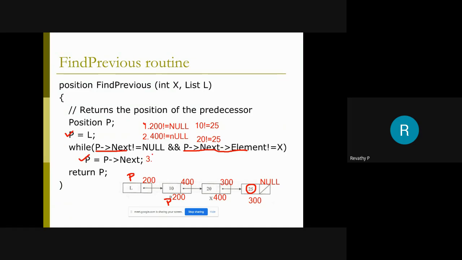Now what happens to P? P equal to P of next. So now P will become 300. So it will check whether 300 not equal to null. Yes, 300 not equal to null. And that element is 25. It is not equal to 25. So this is false. So now the loop ends. It will come out and return the value of P. So what will it return? It will return the value of P as 300. So this is the address of 25.